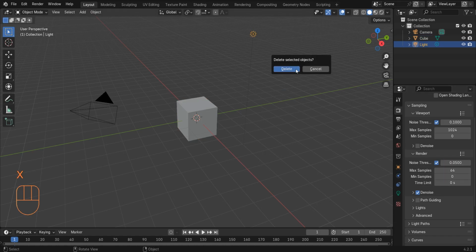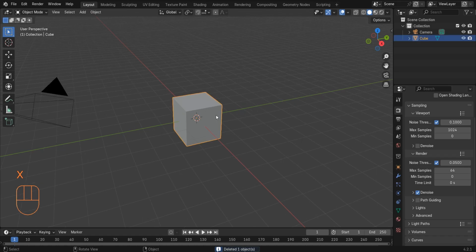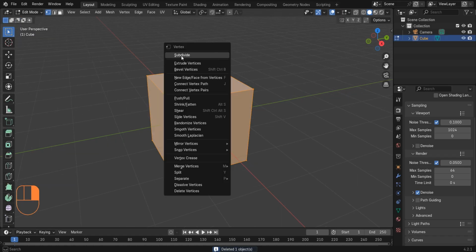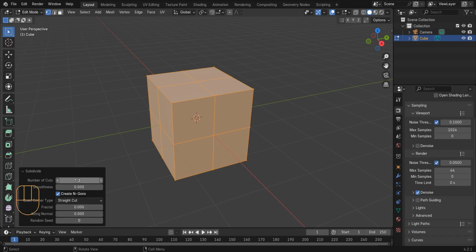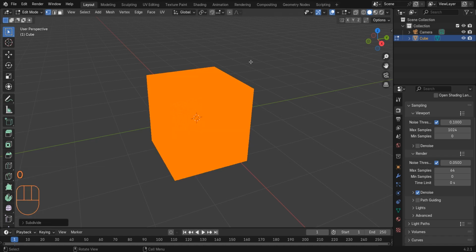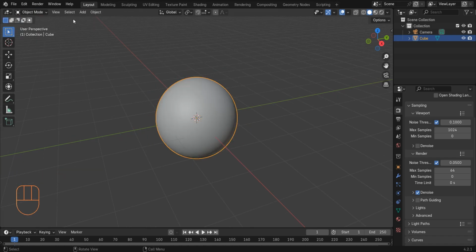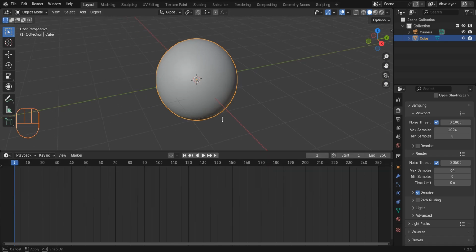Let's delete this light first, then select the default cube, go to Edit Mode, right-click and subdivide it. Here, set the number of cuts to 100, then press Shift-Alt-S and to Sphere. I go back to Object Mode, and go to the Shader Editor section.